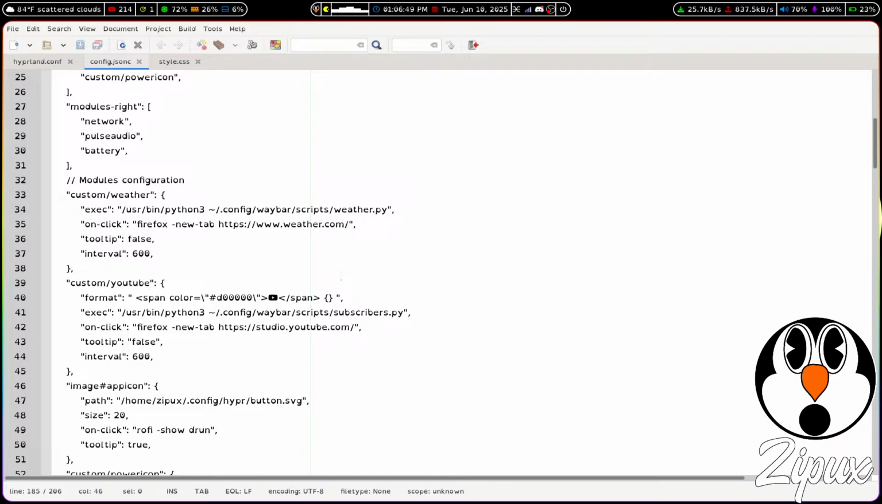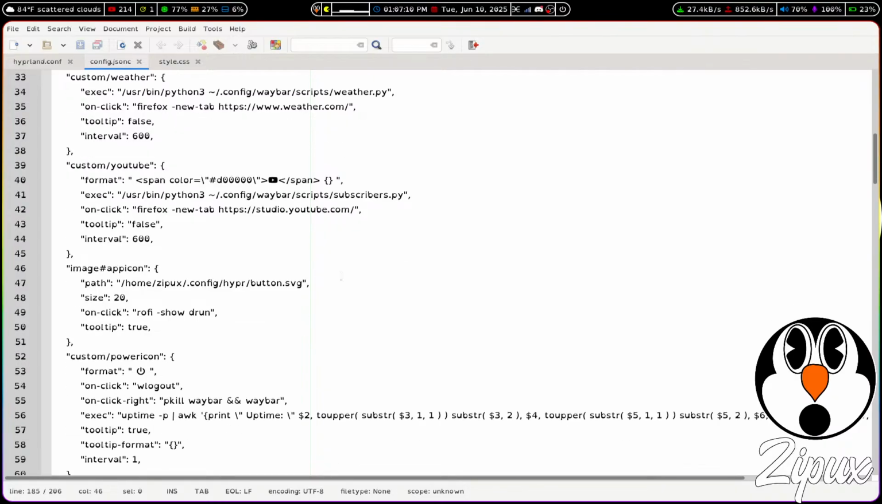And if you click on it, it takes you to the YouTube Studio. For me, that's kind of handy at times. The tooltip is false, even though I did see a tooltip. Bad Waybar. Bad. You shouldn't have done that. But now we go on, because the interval is 600 as well.